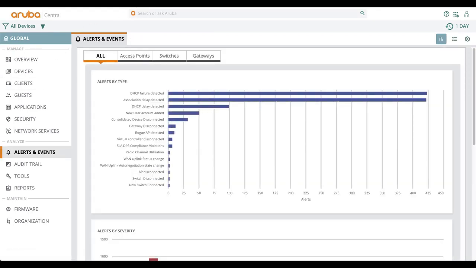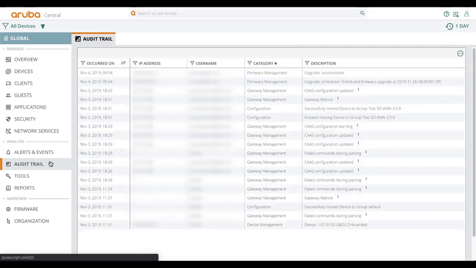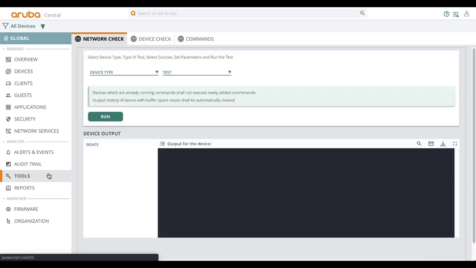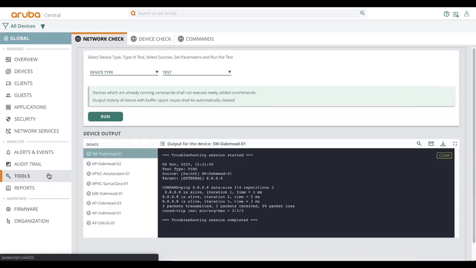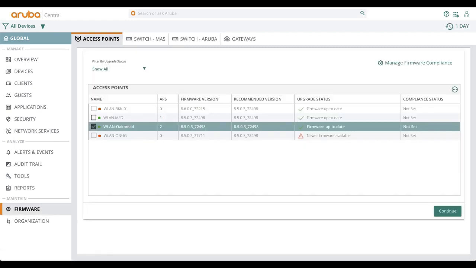The Analyze section allows you to view alerts and events for all devices in your network, track all actions and activities performed in the Aruba Central dashboard under Audit Trail, and various troubleshooting tools to verify connectivity issues. The redesigned context menu really helps you correlate events and actions and to get to the root cause of the problem, drastically reducing the mean time to troubleshoot your network than ever before.